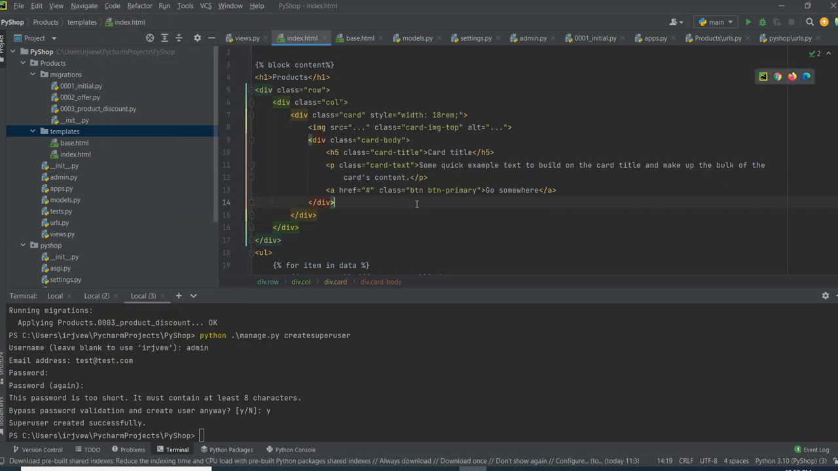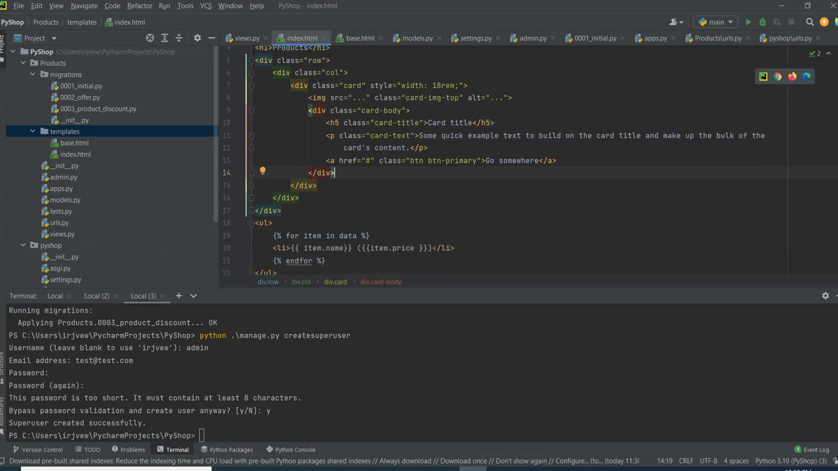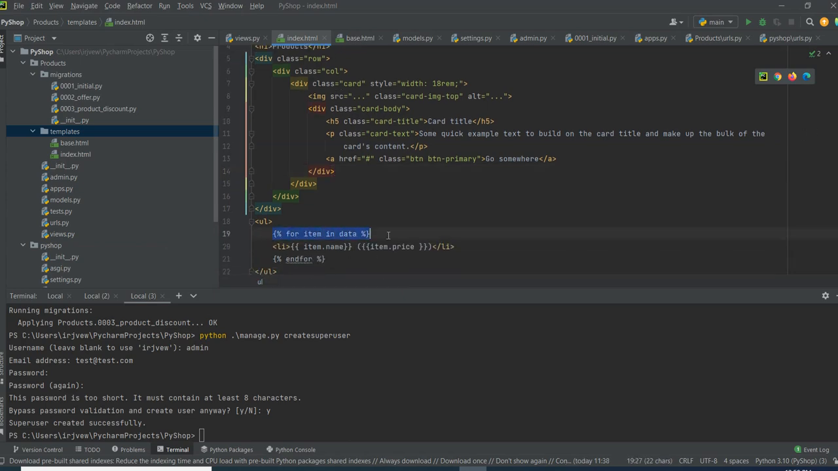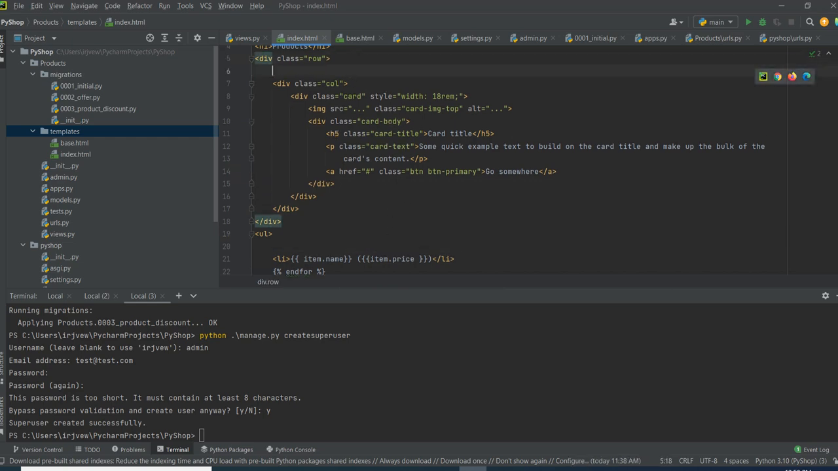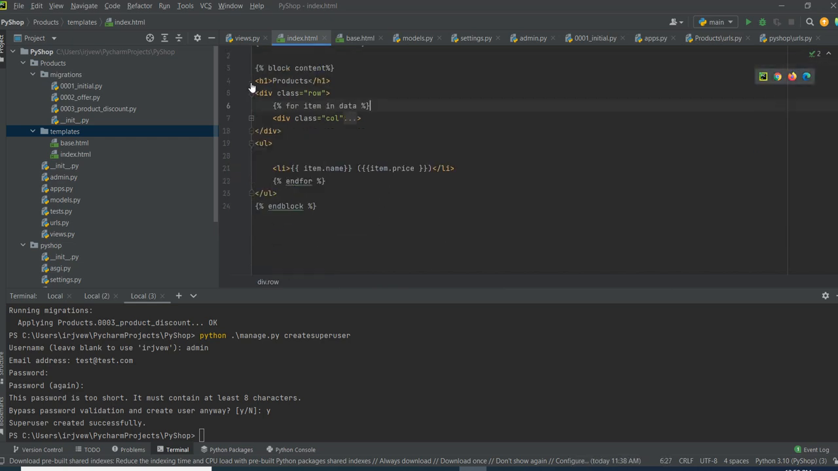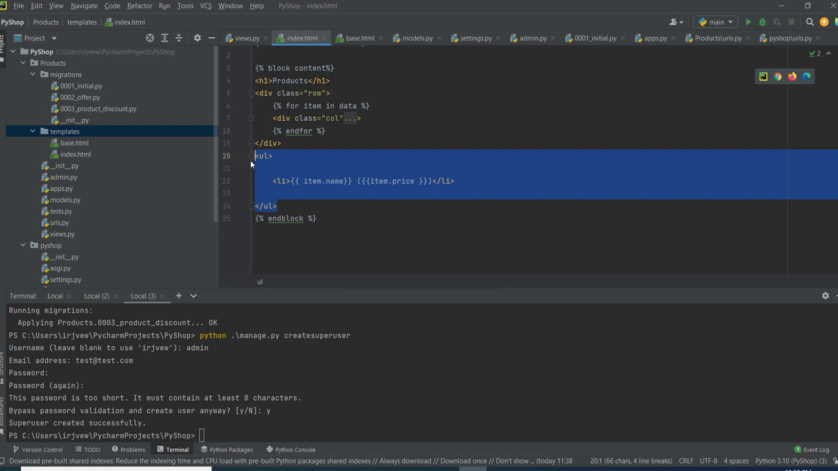That's it. Now I want to take this for loop, Control X, and put it over here next to the row, and I'm minimizing it. And I'm copying this end for loop also, and after this one I'm adding it over here and removing these pieces of code, the unordered list and all. I just don't want this code, so I remove this one.